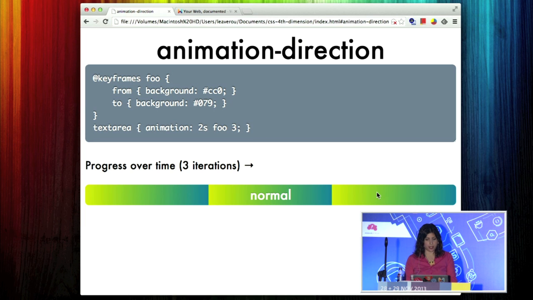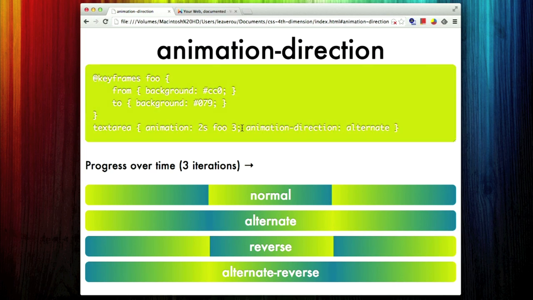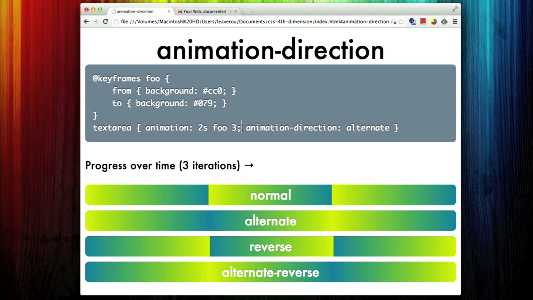We can change this behavior by using the property animation direction. If we specify an animation direction of alternate, instead of looking like this, it looks like this, which means every second iteration is flipped. It's reversed. So it goes smoothly from yellow to blue, and then smoothly from blue to yellow, so the whole animation is smoother. And if I remove this and reapply it, you can see how it smoothly goes from blue to yellow in the second animation, which makes the whole thing smoother.